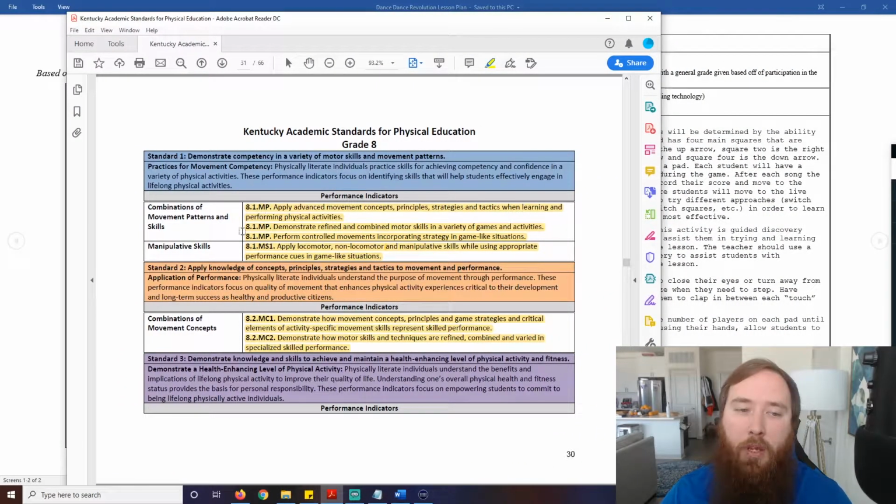8.1.MP, we will cover all three of those. 8.1.MS1. Now these are performance indicators here that we will be using. These will help us see that we are actually having students that are using concepts of movement, principles and strategies and tactics when learning and performing physical activities. They will also be able to perform controlled movements, incorporating strategies in game-like situations.